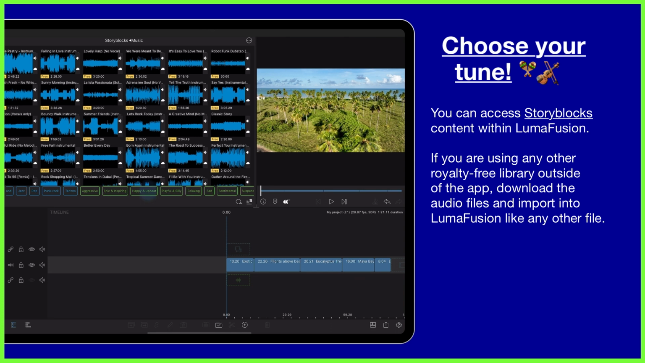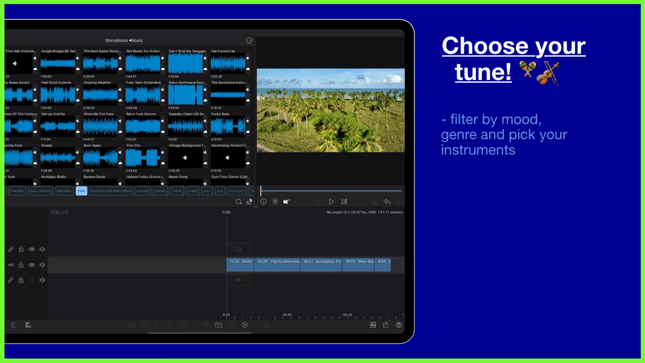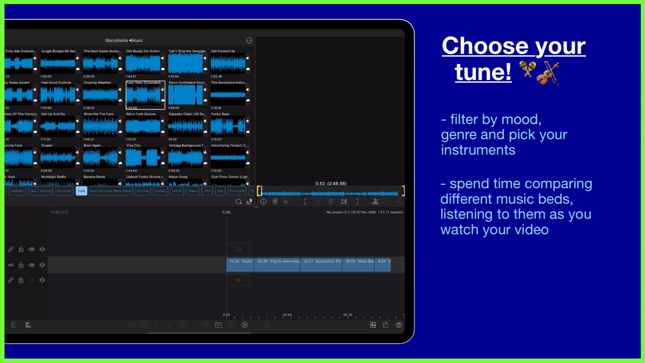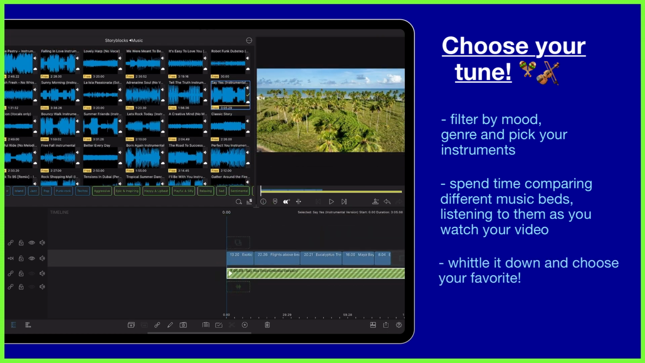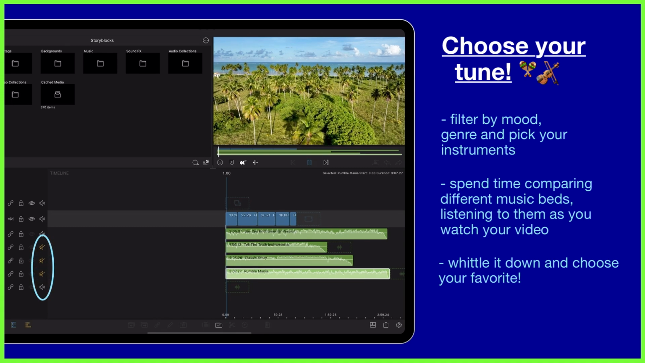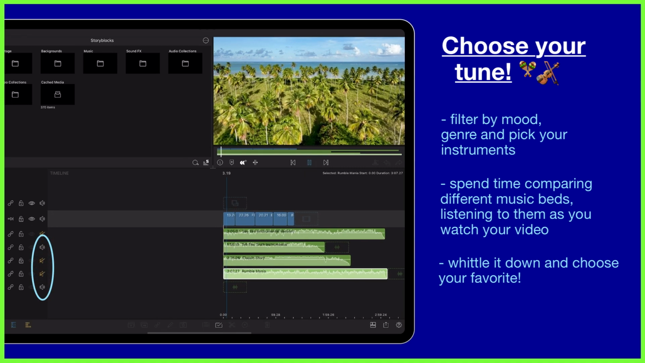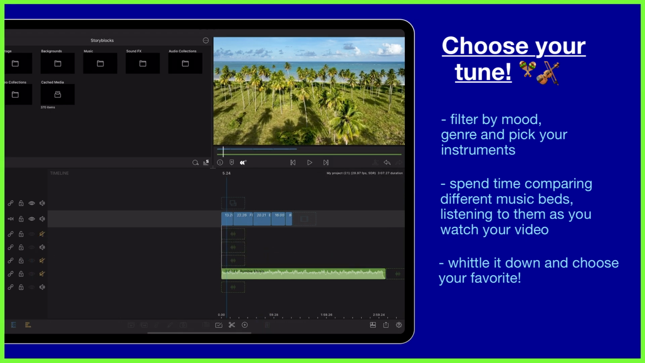Whichever licensing site you use to find your audio, filter the library by selecting the mood you want to achieve in your video and spend some time browsing through a range of genres, instruments and tempos to find the clip you're happy with. A good idea is to whittle it down and compare the tracks as you watch them play out with your footage, so you can really get a good sense of how the music bed is complementing your scene. Use these speaker icons in the timeline header menu to mute and unmute each music bed as you go, before you choose your favourite and delete what you don't want.